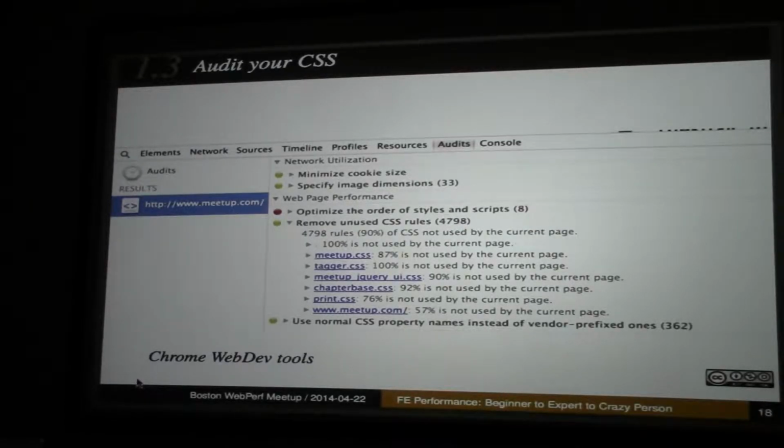Audit your CSS. Who uses Chrome? Right. There's this pretty cool feature in Chrome. If you open the web dev panel and you click on audits, there's a panel in there, and you can say run audits now, and then it'll give you this thing. So there's something called remove unused CSS rules.